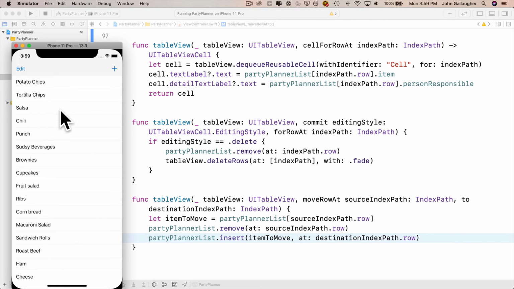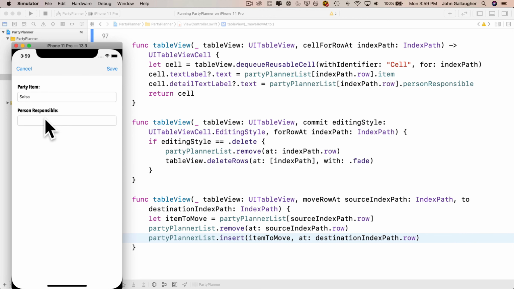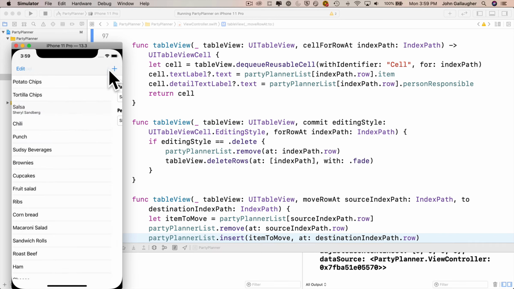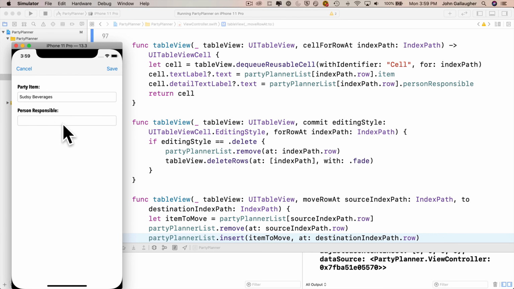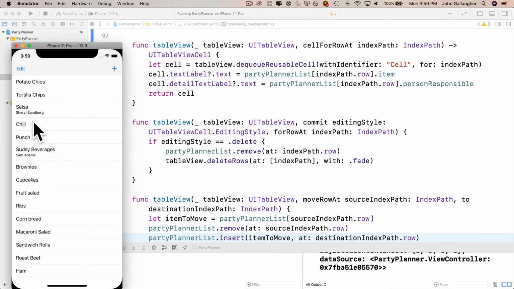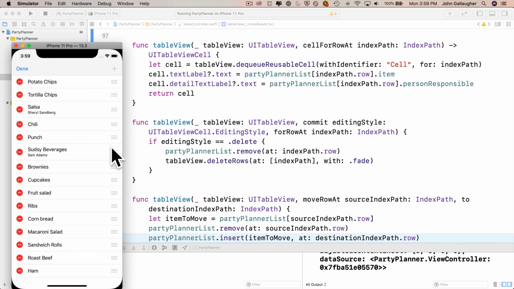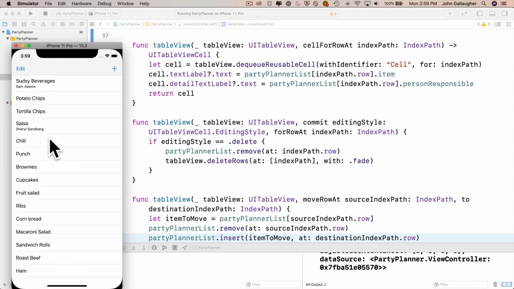And look at these values in here. So if we go back again and we say, all right, Sheryl Sandberg, you're the salsa queen. Who's going to bring the sudsy beverages? Oh, let's say, how about Sam Adams is going to bring those? And what if we want to change these? So we're going to drag this to the top. So there's Sam Adams, and click on Done.